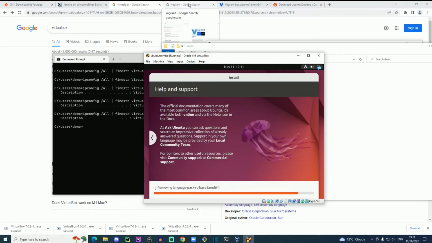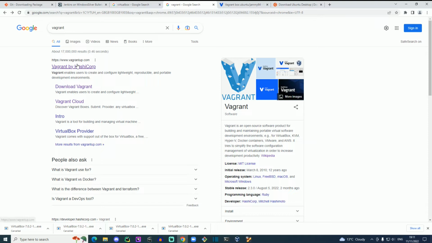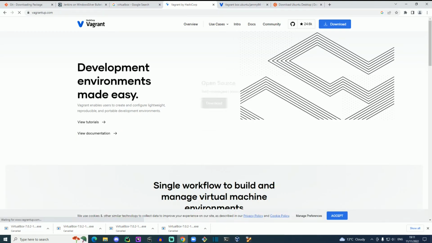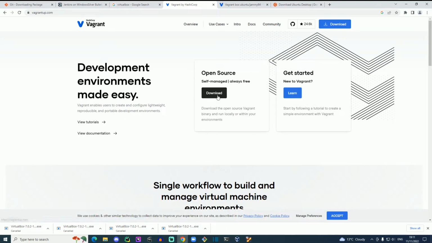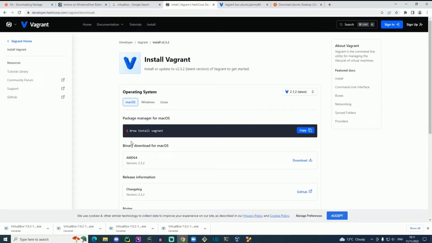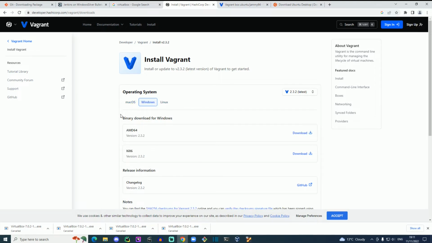Check network config. We can install Vagrant whilst we wait. The top link takes us to vagrantup.com. Click download button, then download link for our CPU, AMD 64. I've already downloaded it.